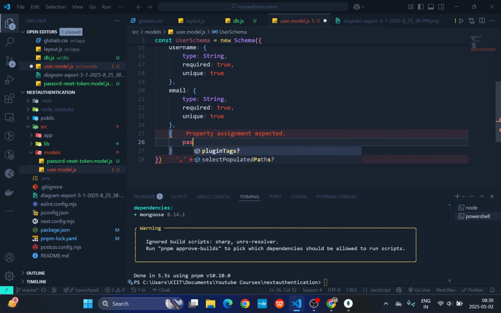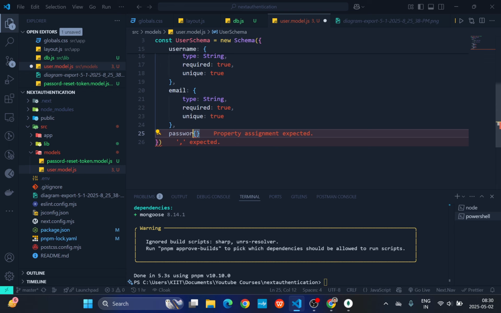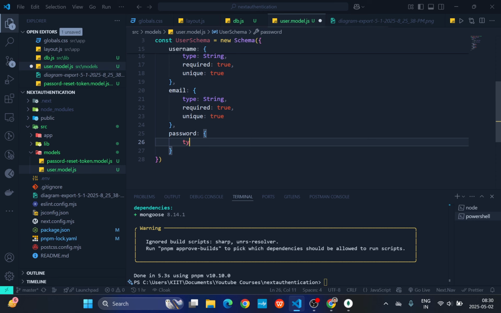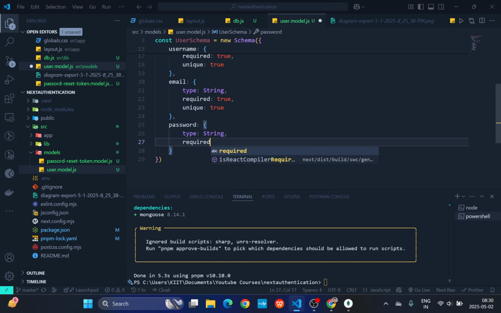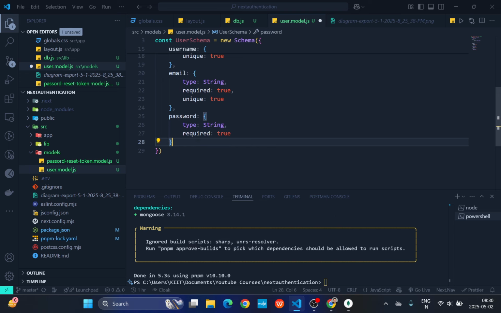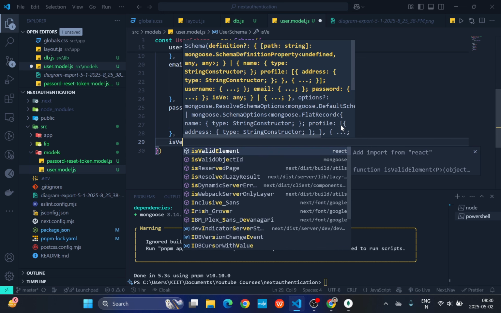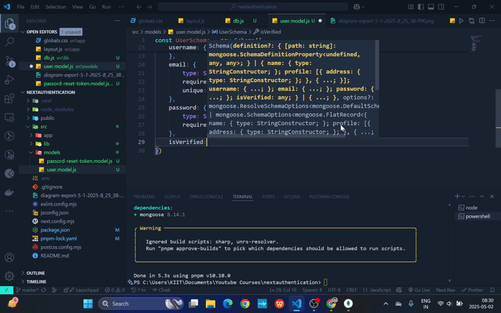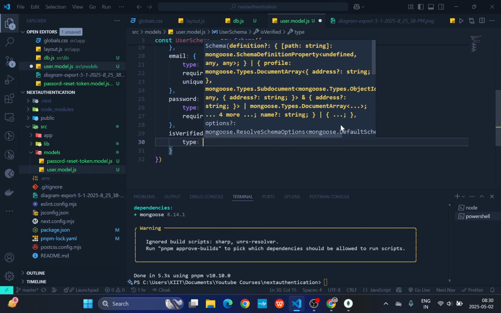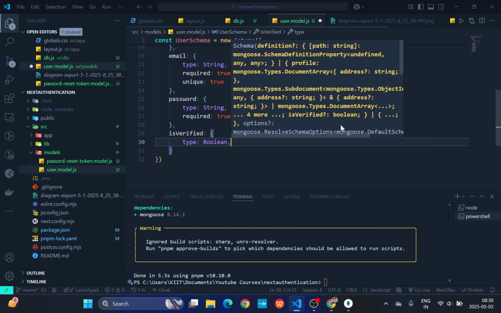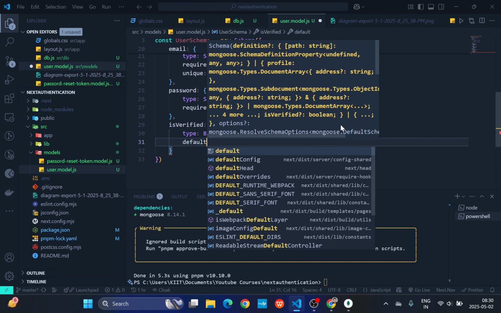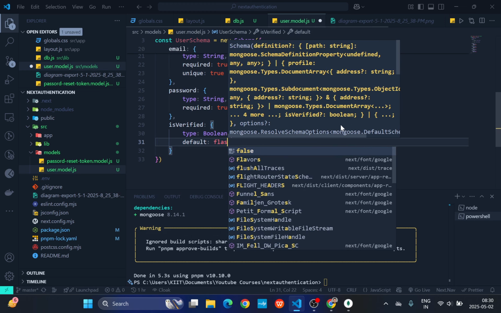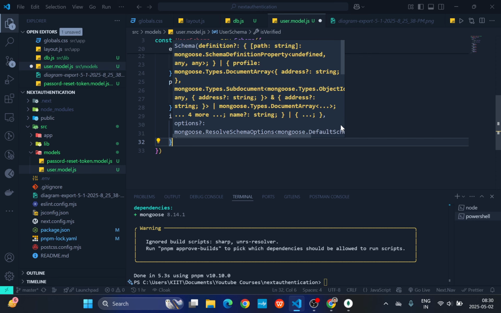Now we'll have a password field. Sorry, password should be the key or the property of the schema. Now this is type string, required true. Then we'll have the isVerified field, whose type will be boolean, and default will be false. Now the user will not be verified by default.